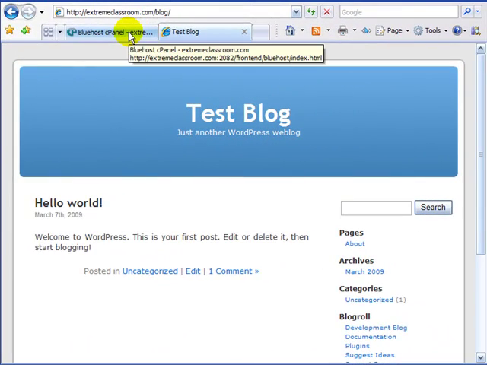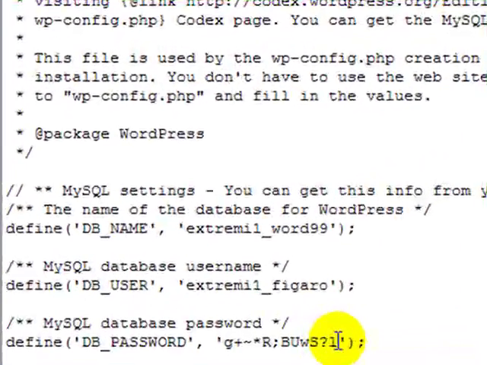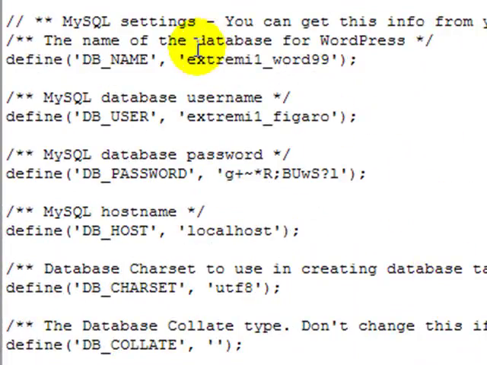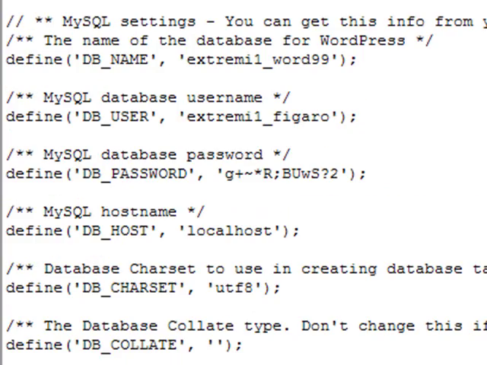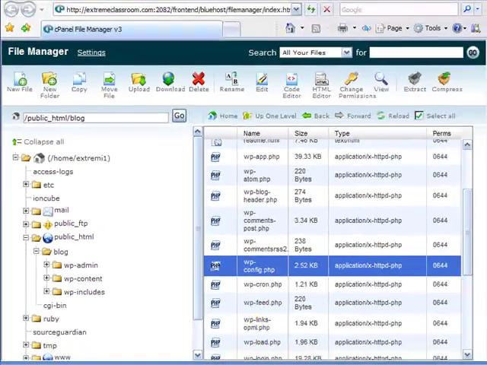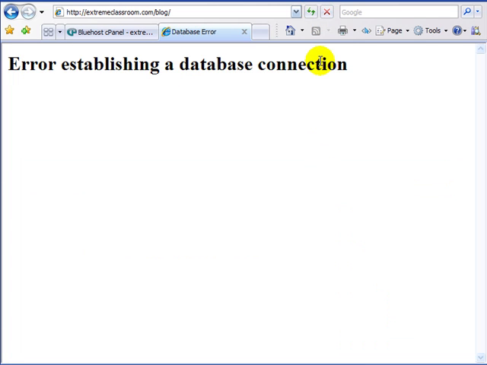Now let's go back to the file manager, open that config file again, and I'll go down and this time, since I know that my database name and username are correct, I'll change my password and click Save Changes. And then go back and look at my blog again. Refresh. I'm getting the same error message, error establishing a database connection.